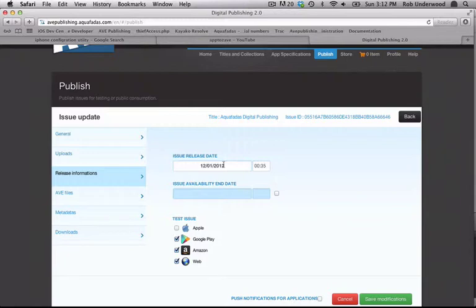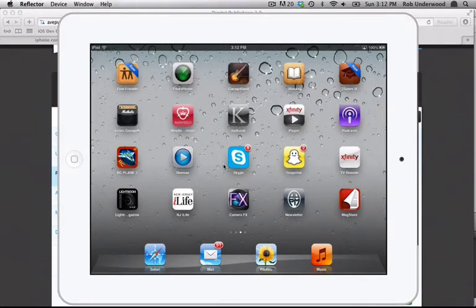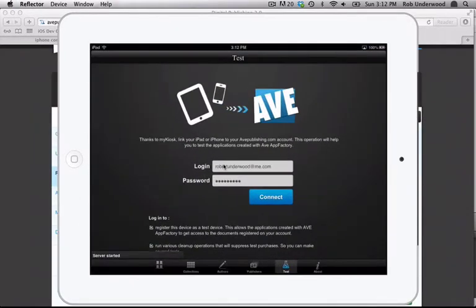On the device you want to test an issue on, you download your live app from the iOS, Google Play, or Amazon store. Next, you need to download My Kiosk. You most likely already have My Kiosk on the device, since you have been using it to send files from InDesign to that device. When you launch My Kiosk, there is a science beaker icon you can click. This is the test section.